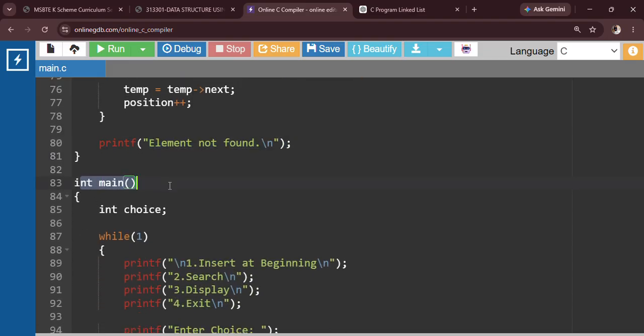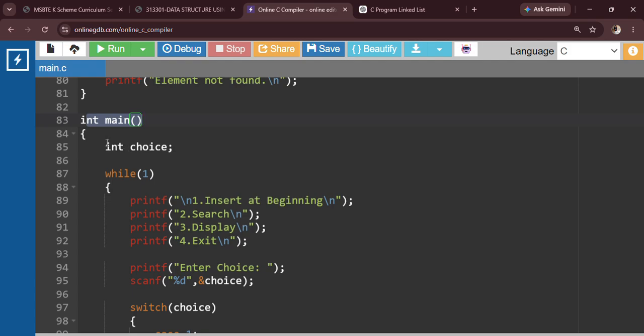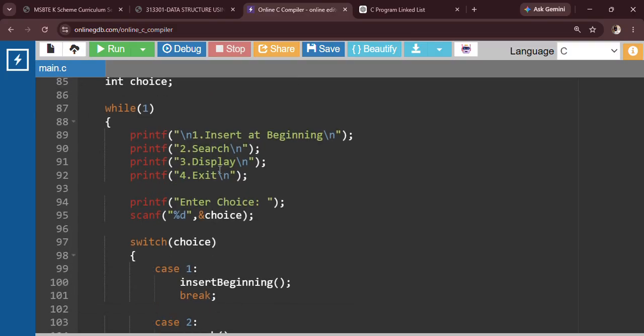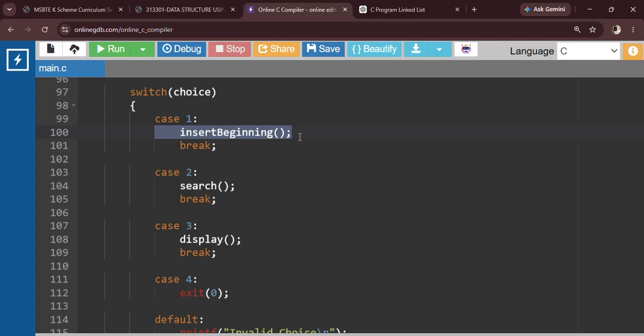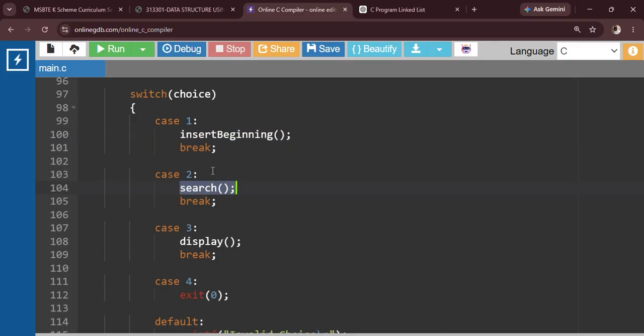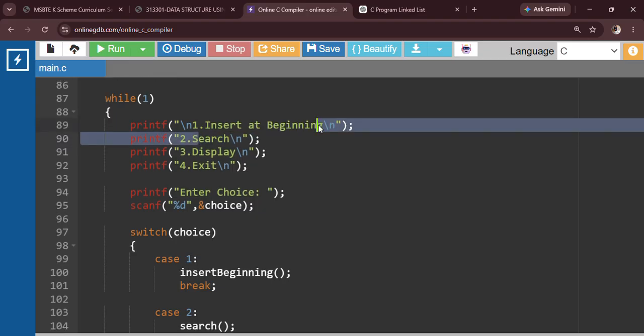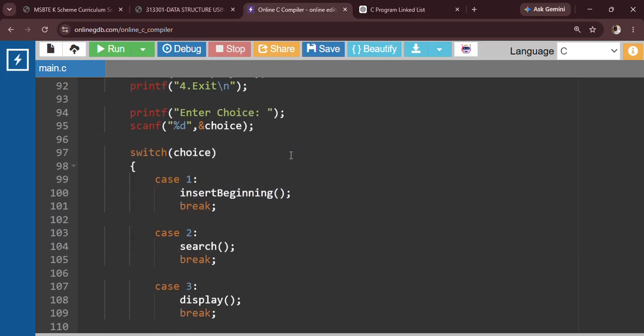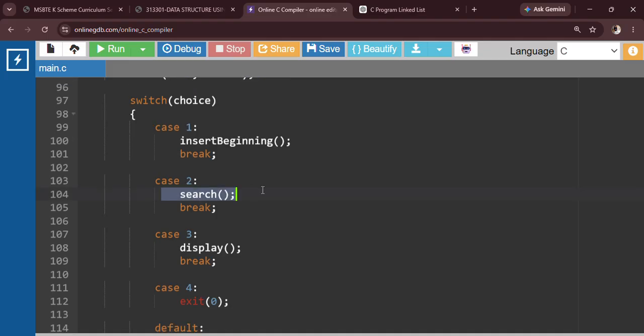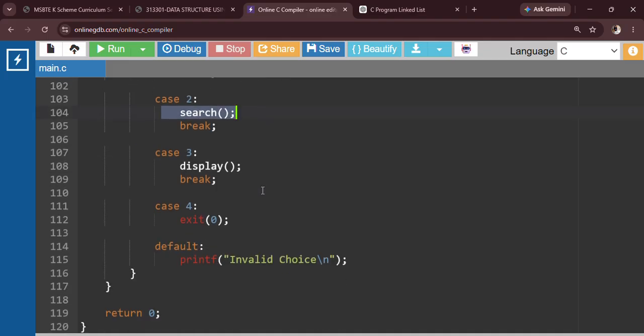Now here we write int main, where the program execution starts. Here we use a switch case for the insertion, search, display and exit operations. In the cases we call each and every function for the operation. If it is case 1, the insert function will be executed. In the next case I will call the search function, something like this. All the functions will work. Now let's execute the program and see what the output is.